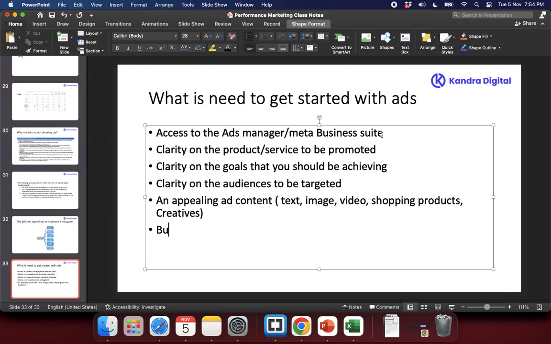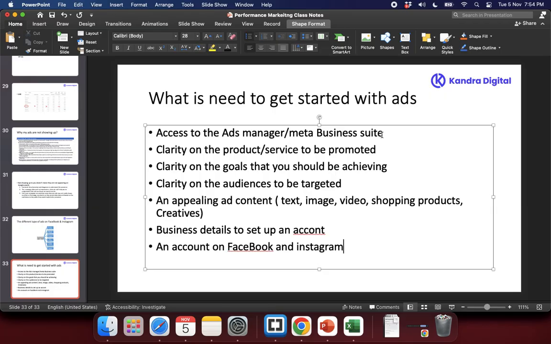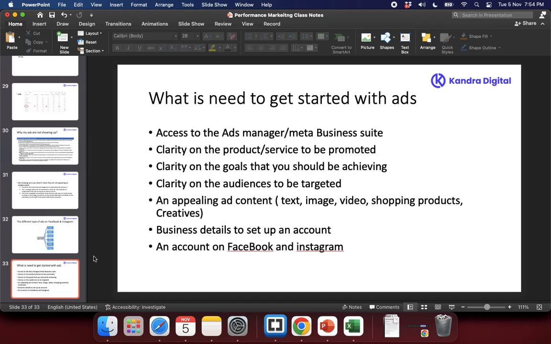Business details to set up an account on Facebook and Instagram. Without this, you cannot run the ads. This is the primary requirement. Having a Facebook and Instagram account is a primary requirement, correct? Any questions, guys, here? No, sir. So now we'll look into it.